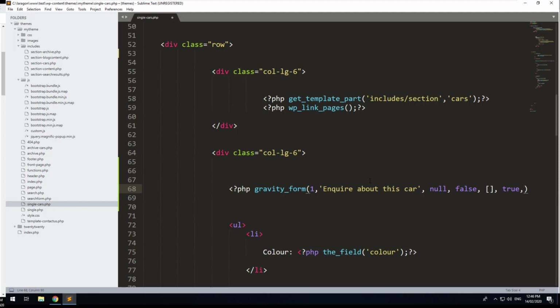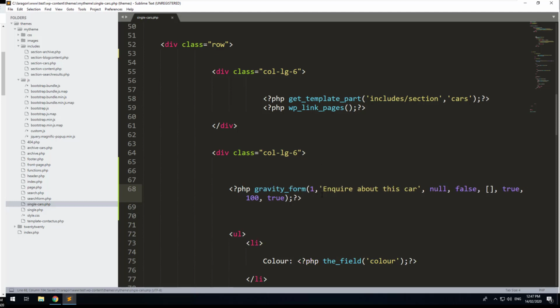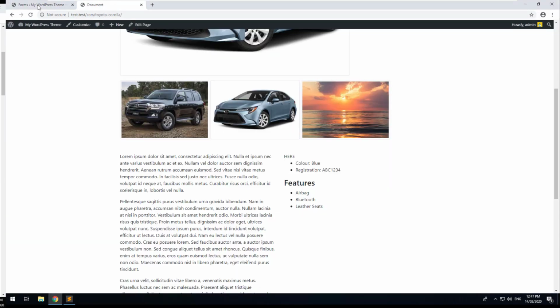And then you can give it a tab index. With tab indexes, if you have multiple forms on a page and you hit the tab key on your keyboard, sometimes if the tab index is messed up, you could be tabbing from one form to another, but you want to keep it in line. So let's give it a tab index of 100. And the last one will be whether we want to echo the form or return it. I'm just going to make it true, which means we're going to echo it, which means we don't have to do PHP echo. And then we will close that off and go back to our car page and refresh it.